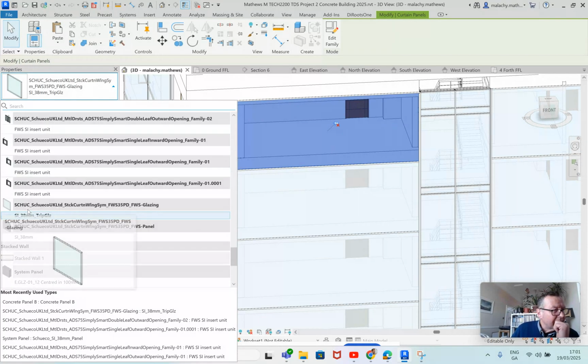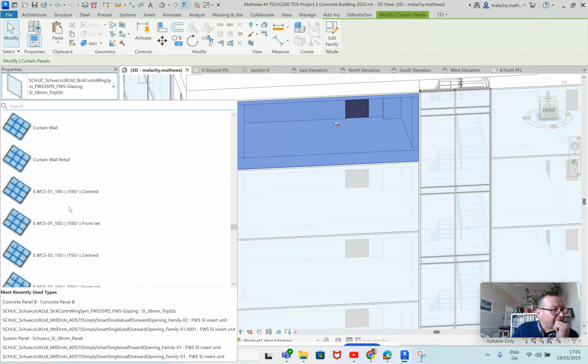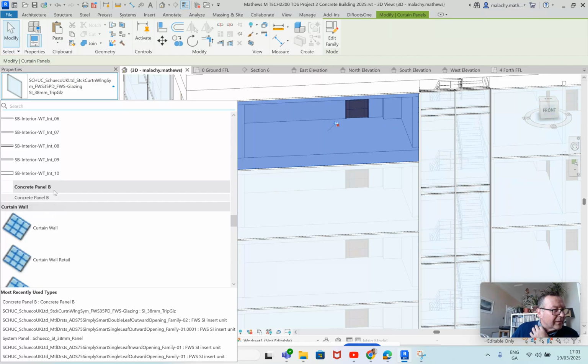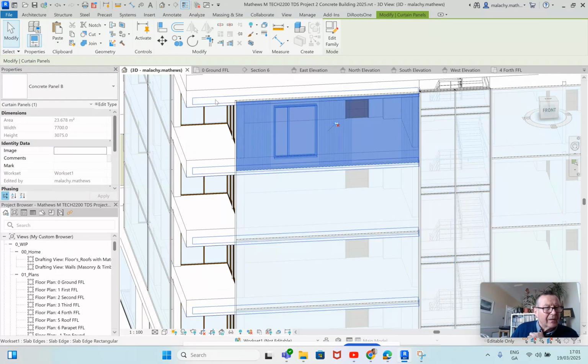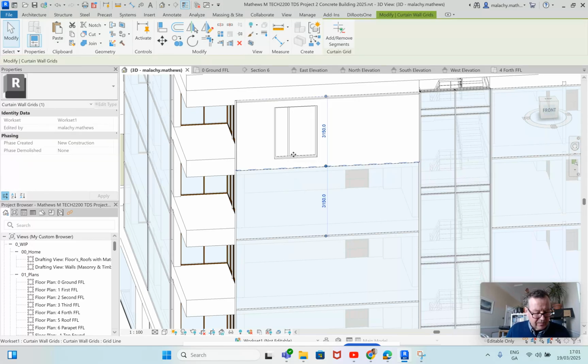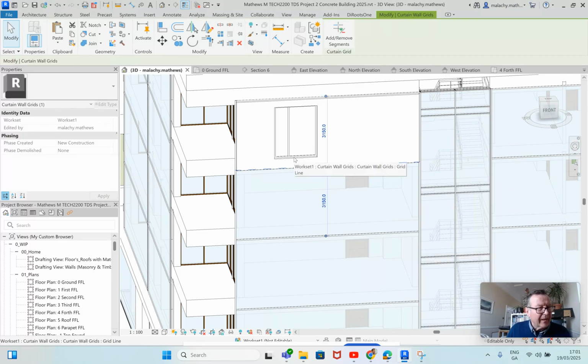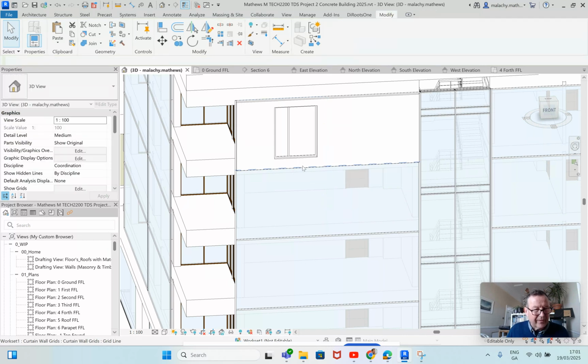Okay, I don't see it there. Here it is, concrete panel B. Now, of course it's the wrong way around. Now that does happen. Why did that happen? I think it's the way I drew it. I don't know if I can flip that or not.